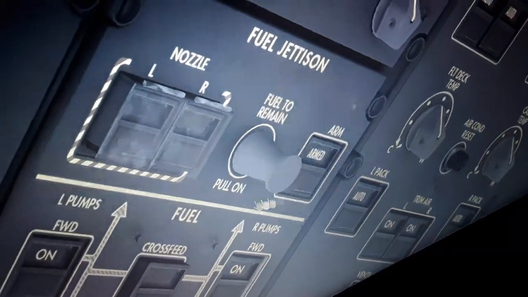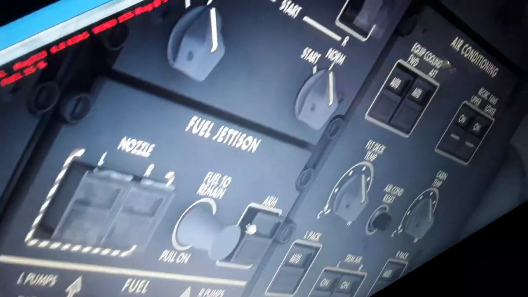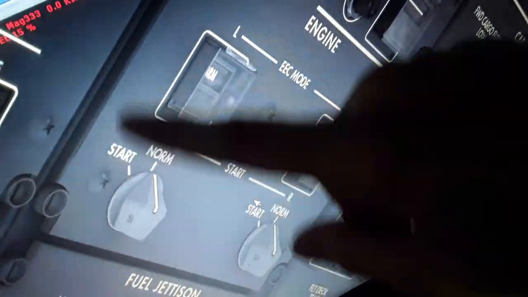Fuel jettison, we can dump some fuel, select the nozzles and how much fuel to remain if we make an emergency landing. So important to remember the engines controlled here, the auto start.